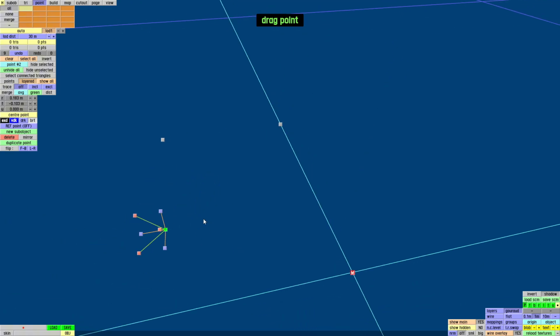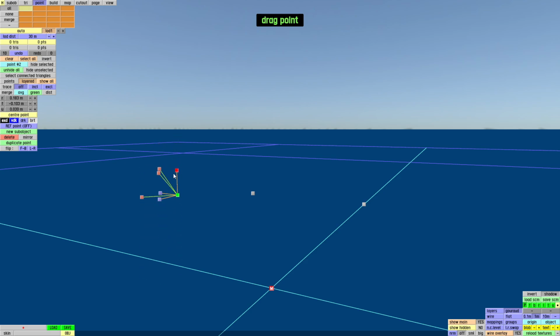Sorry, this one here, left and right. And this one here is only up and down. I can't go front and back with this one. Keeps everything locked.